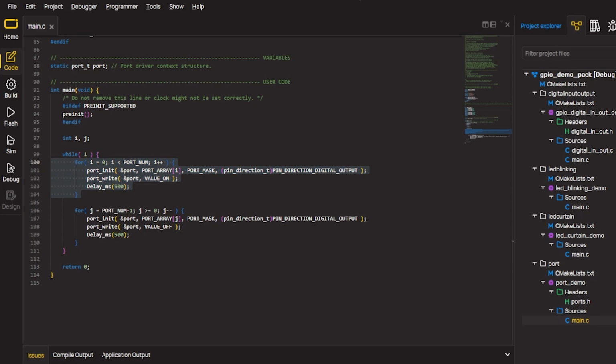We are looping through all available ports one by one. Port number, or PORT_NUM, is auto-generated based on your selected microcontroller. The port array gives you a handle to each port. Port init initializes that port for digital output using our shared port context. And port write, this line over here, sends 0xFF or 0xFFFF to the port, turning on all connected LEDs.